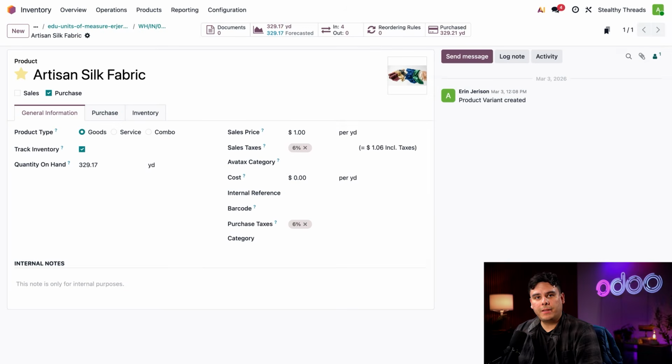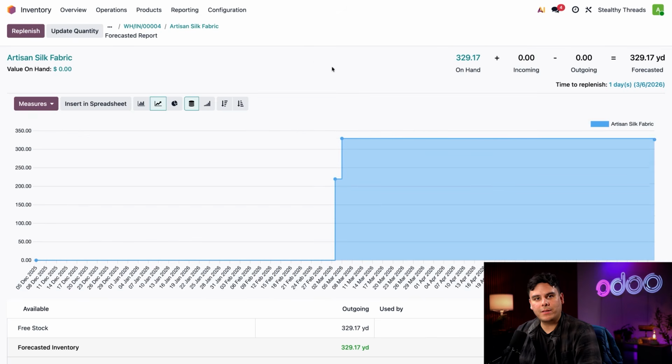So now that we've validated it, everything's in the warehouse, we want to see our entire stock of artisan silk fabric. So once we've clicked on the product, we're going to select our nice little smart button up at the top, which happens to show our on hand and our forecasted product. Here we see a super detailed report page that lets us know that we have 329.17 yards. And in this case, it's been converted automatically because just like that, Stealthy Threads is ready for production.